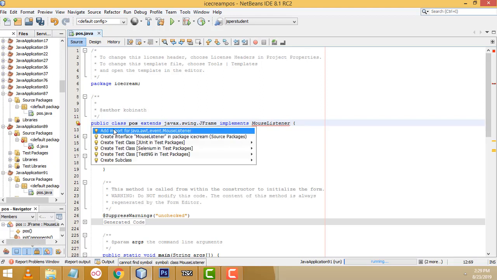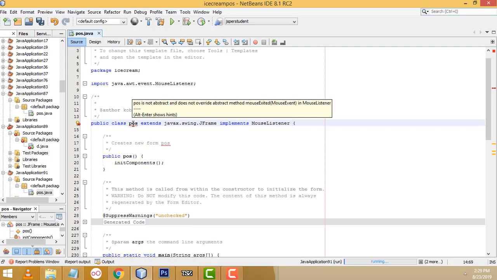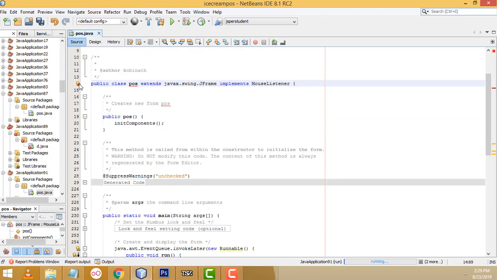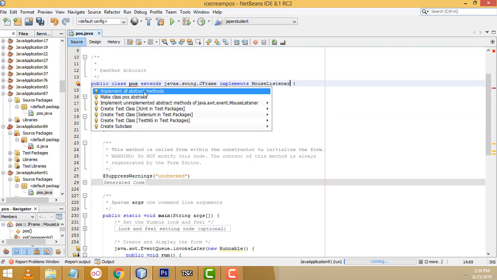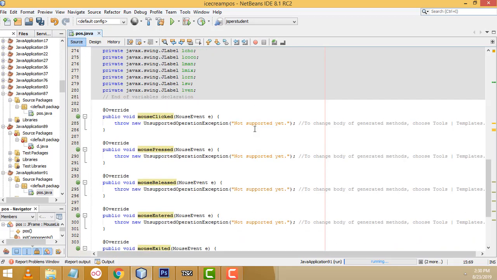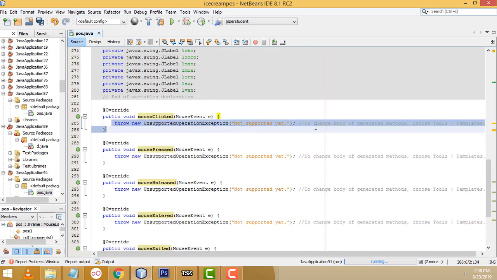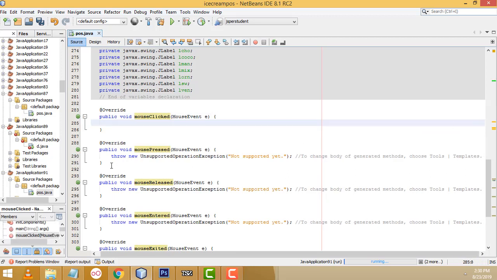Click on this one, we have to add the namespace for that. It shows an error here, but it's not an error. Click on this one and implement all the abstract methods of the MouseListener class. All the abstract methods will be imported here. This one we don't need: throw new UnsupportedOperationException. Select and remove it. These are all the things you should remove.